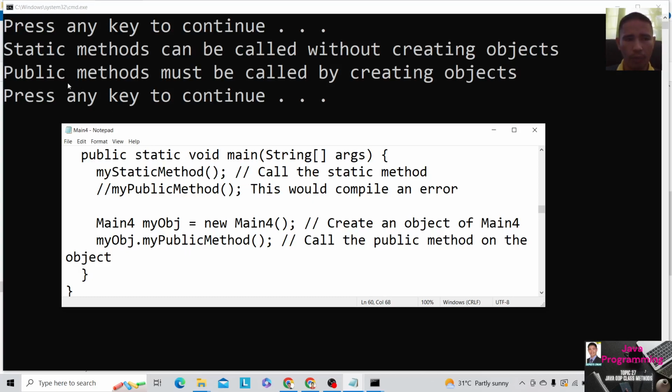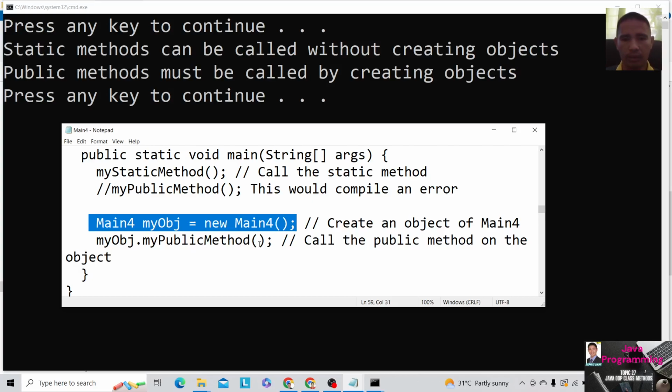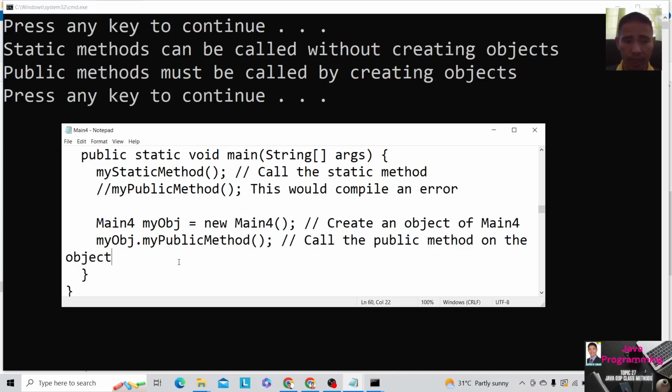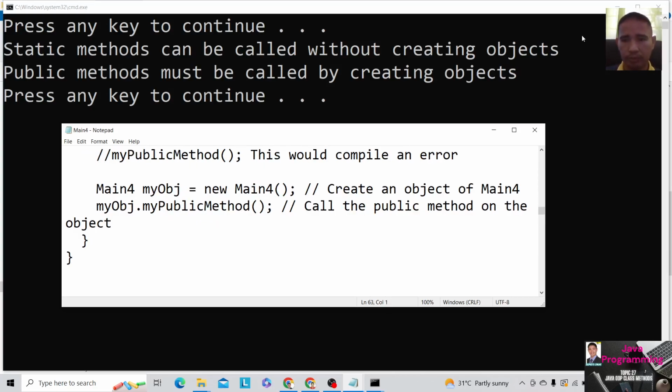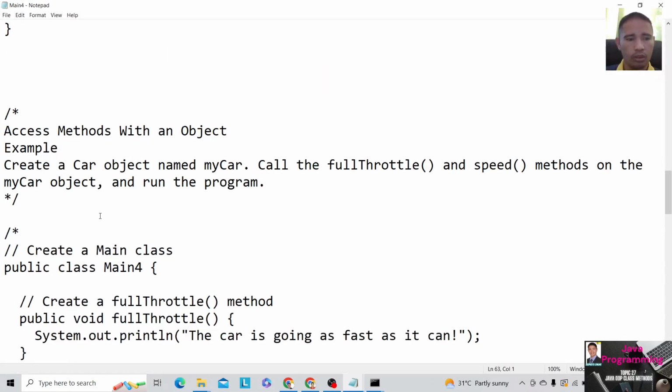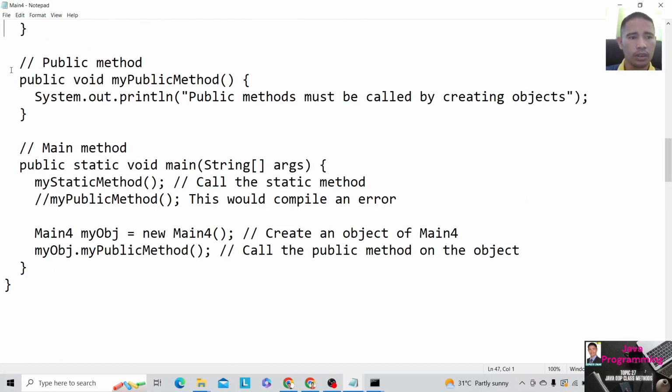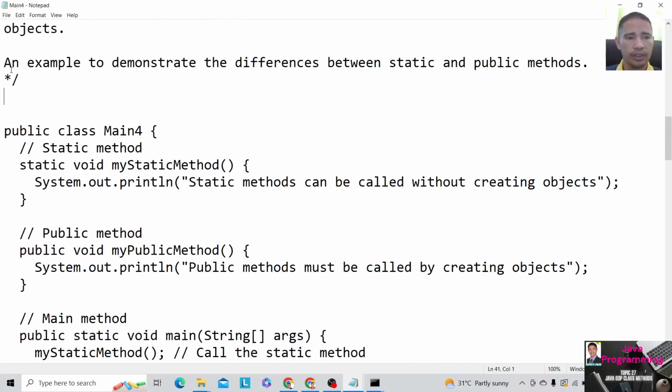And public methods must be called by creating objects. This is how we create the object. What we did is Main4 myObj equals new Main4, and myObj dot myPublicMethod. That's how we display the code for that. So that's the difference between the two. I hope you understand that.